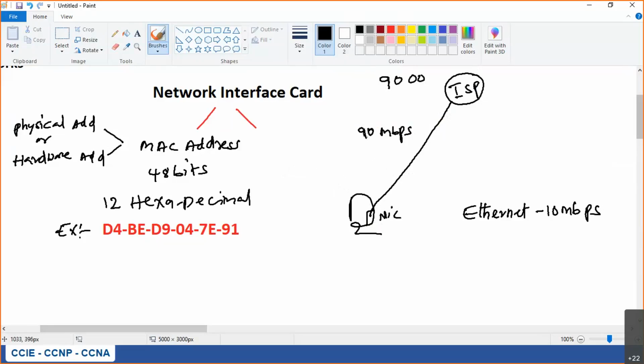Now, how much speed can I reach on the internet? 90 Mbps or 100 Mbps? It's 10 Mbps only. Because your NIC card can support a maximum of 10 Mbps only. Even though the ISP is allowing you to reach the internet at 90 Mbps, your NIC card maximum is 10 Mbps. You are paying 9,000 and the ISP is giving 90 Mbps, but still we can use only 10 Mbps.